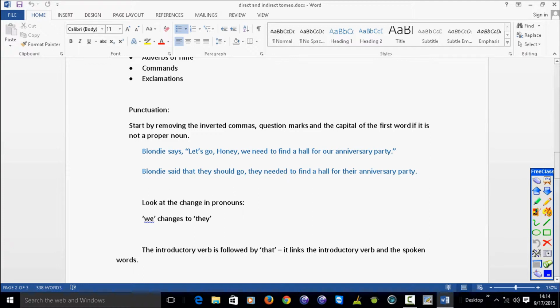When you have to put a sentence into indirect speech, the first thing you have to do is to remove the inverted commas, the question marks and the capital of the first word if it is not a proper noun. A proper noun would be like the name of a person, the name of a town or a city. Those are examples of proper nouns.